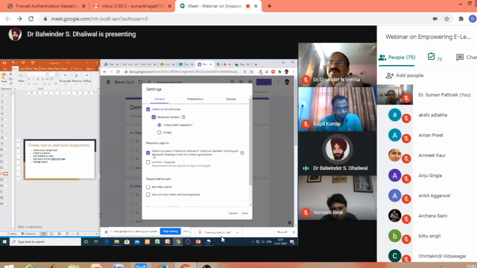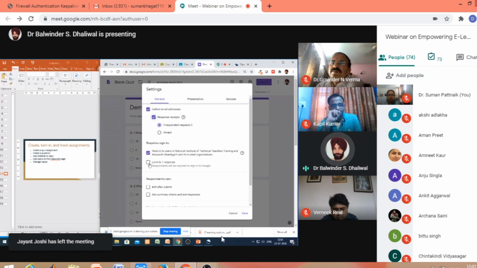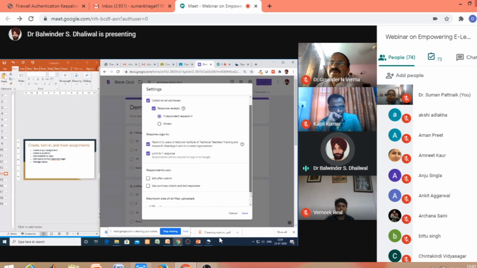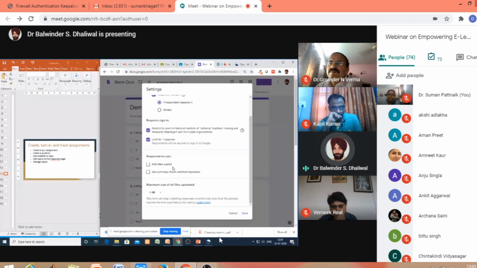We can also restrict the users. If I am using the NITTTR domain, I can restrict it to users only in this domain, so only those can submit answers to this quiz. I can also limit to one response so that students are not able to submit multiple. Then there are other options I can set: edit after submit, see summary chart. So all these things we can control.